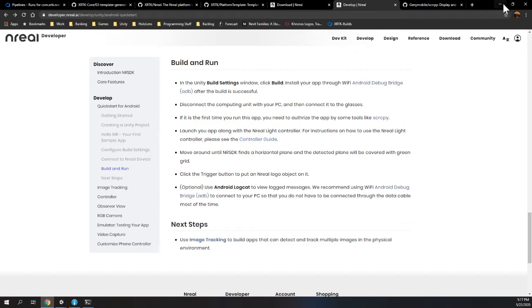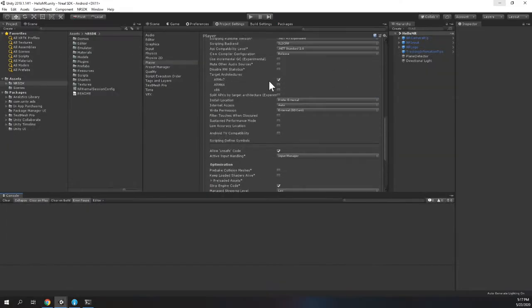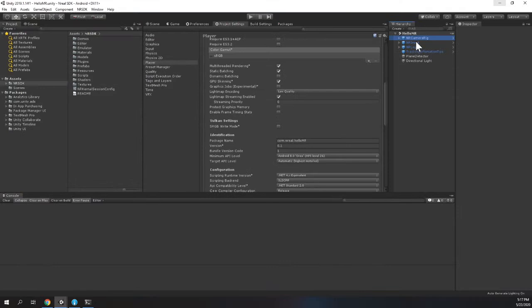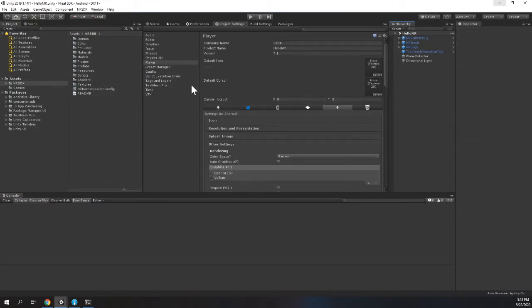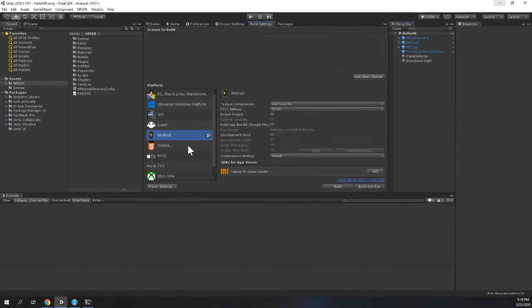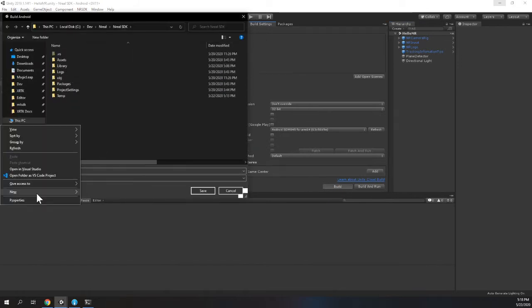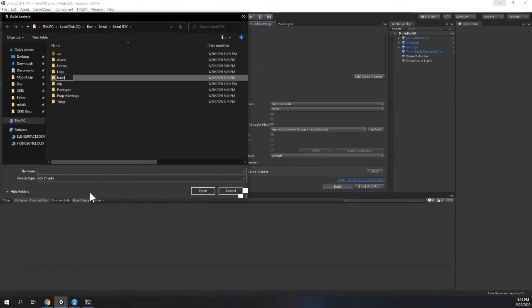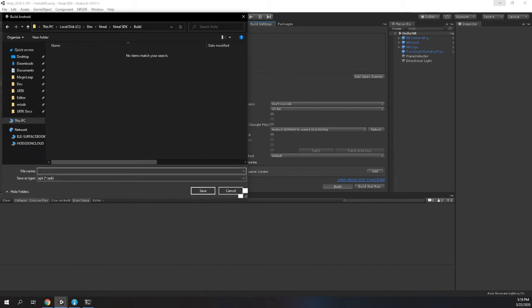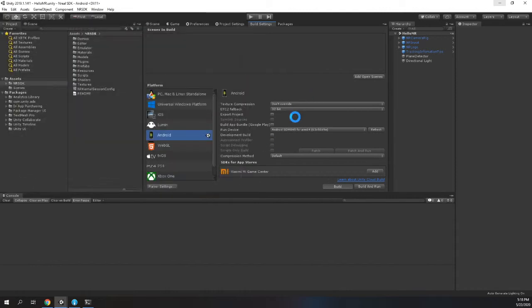All right, so let's try building and deploying in Unity, and we're going to try and deploy just the Hello MR demo scene that they got here. All right, so we'll try building, and we're just going to put this in just a temp folder called build. We'll call it Hello MR APK. Alrighty.